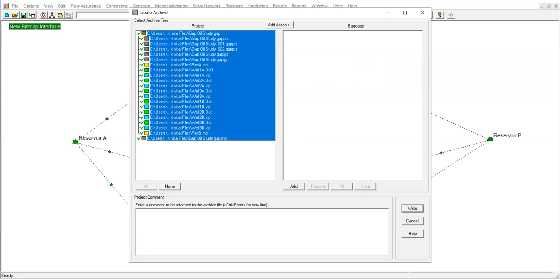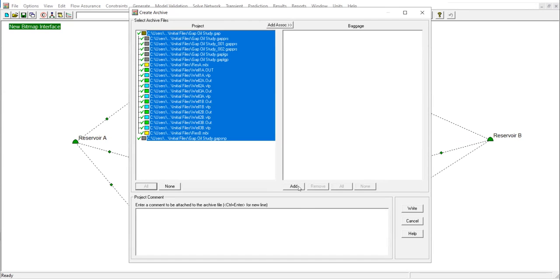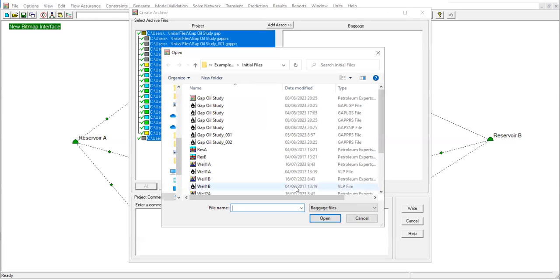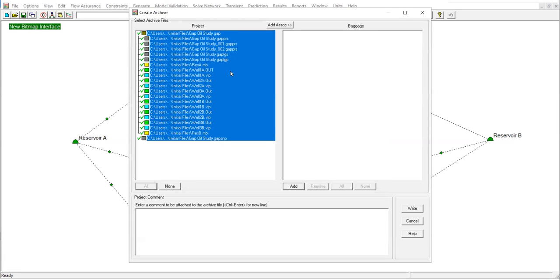So you can include all of those files with the MBAL file, .vlp, .out, and the GAP file itself within one archive folder, right? So if you want to exclude, you can just do like this, or you can include all. Okay, you can also click on the Add button. All right, you can include the Excel spreadsheet, something like that, a report. You can include all of them within one archive folder.